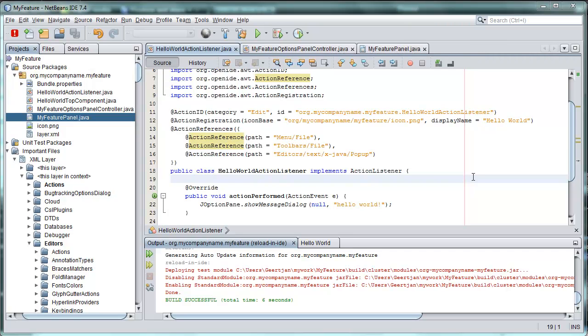What you've seen in this screencast is that all you need to do is create normal Java classes, an action listener, for example, or a NetBeans top component, which is really a JPanel that fits into the NetBeans window system, or a JPanel for the options window, and add some special annotations, and then NetBeans will take care of all the rest and present the menu items and the toolbar buttons and the windows and the options windows wherever you need them to be presented.